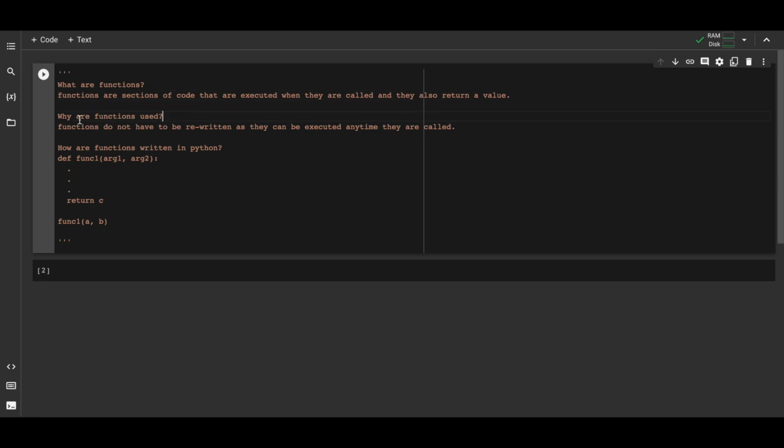Why are functions used? Functions do not have to be rewritten as they can be executed anytime they're called. So programmers don't have to spend time rewriting sections of code. They can simply call a function and it would perform the same task every time. And finally, how are functions written in Python?